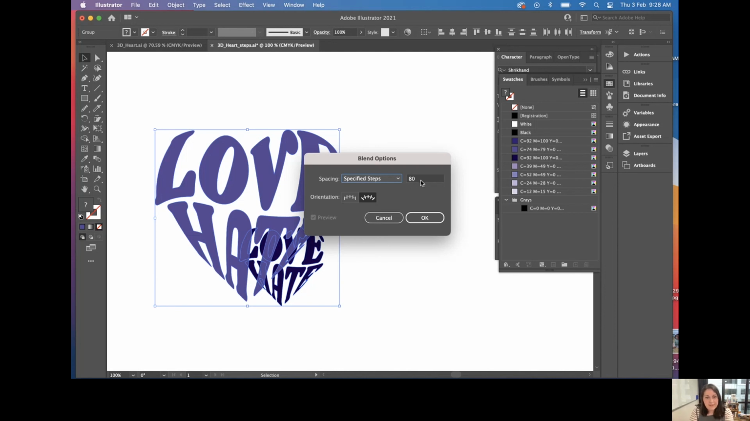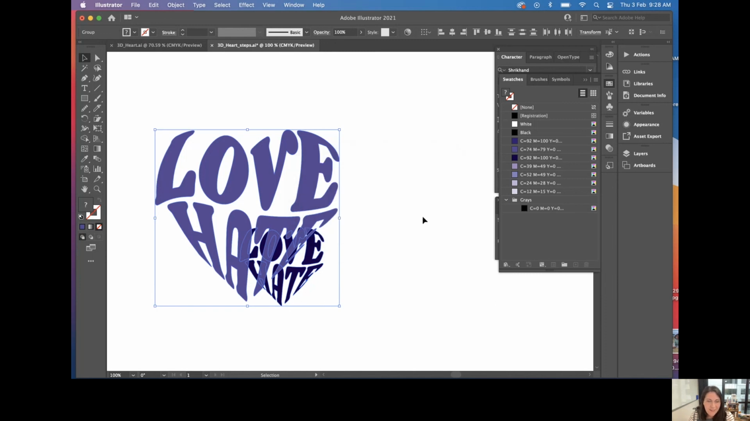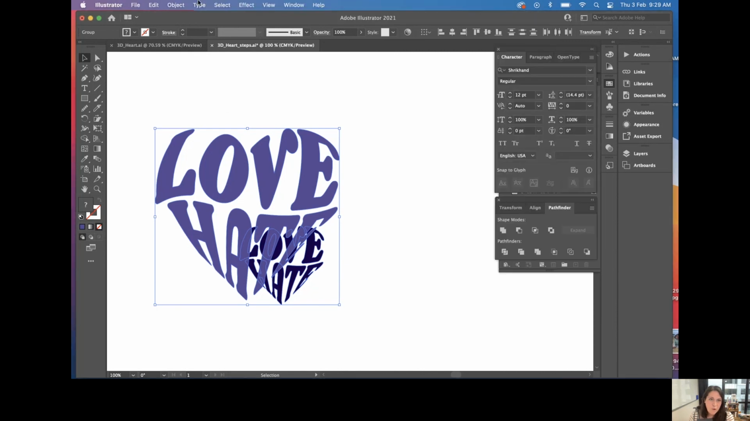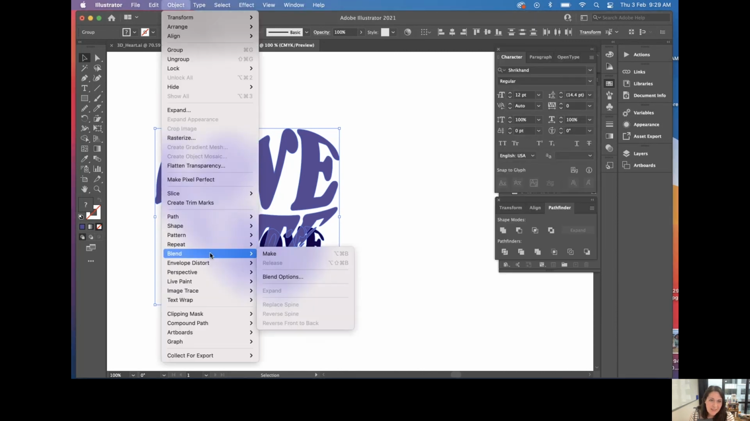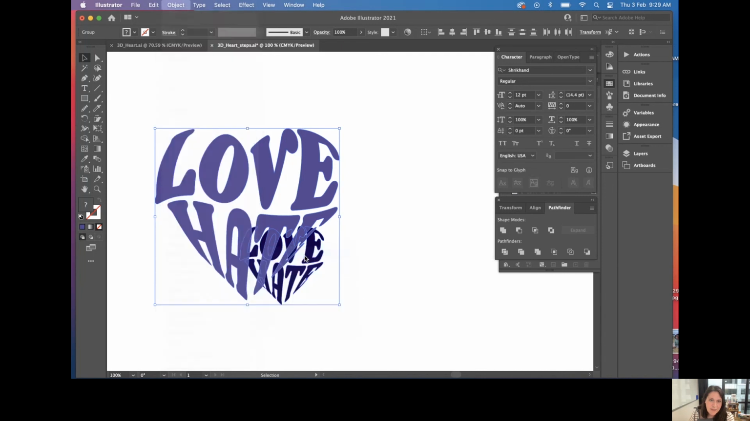But if you want it to look really seamless, you need to do a lot of steps. I played around and 80 seemed to work really well. So I've got 80 steps. And then we OK that and it does nothing. So the next step actually is what's going to make it work, and that is in Object, Blend again, and then this time we're going to choose Make.